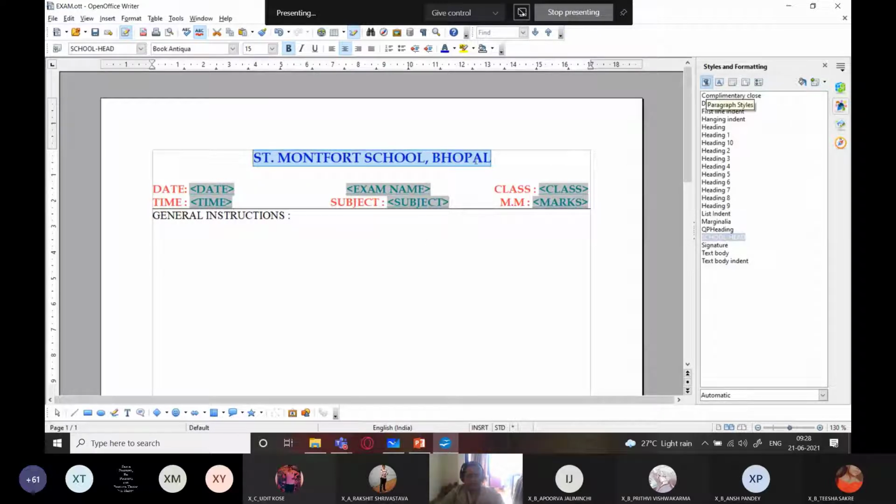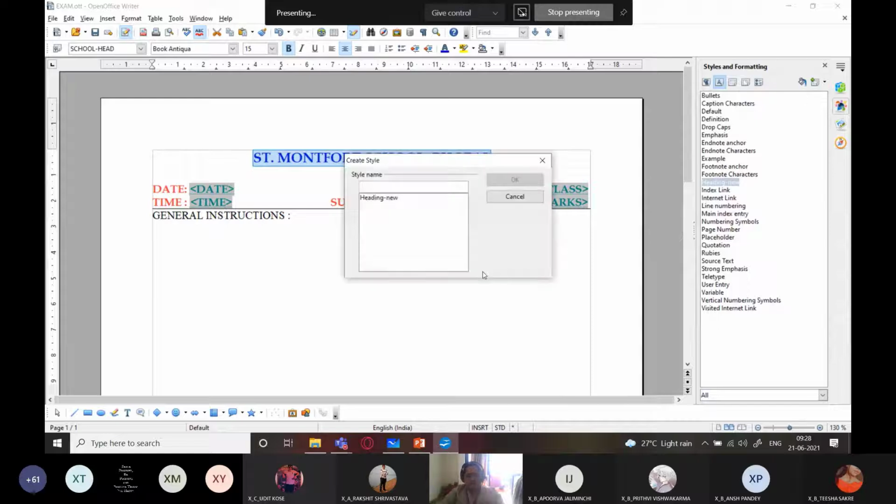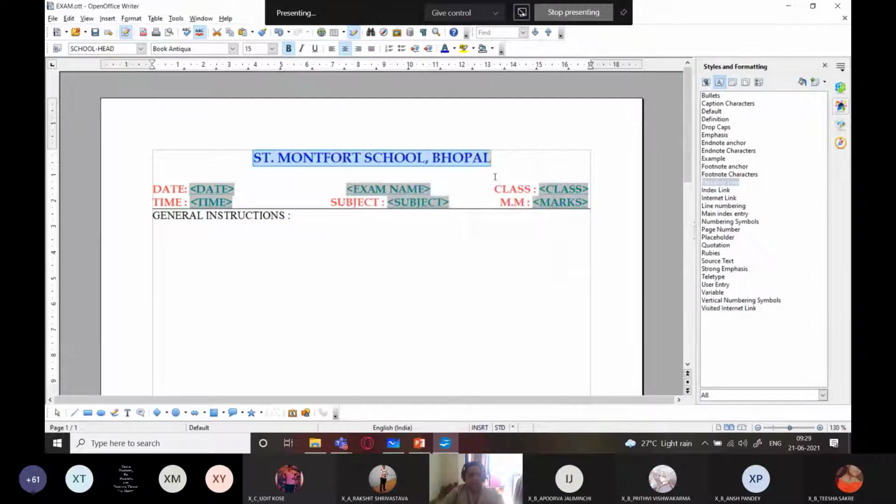But for this exact font and format, I'll go to character style. Here also I'll try to create a new style from selection. So I'll select the text, then go to new style from selection and give it a new name, school heading. Click on OK and school heading is created. Got it? Now I'll save the changes here.